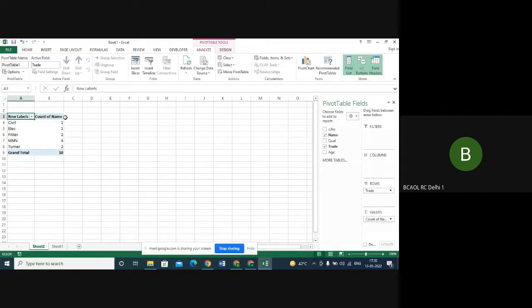It is calculating the names of the students, how many students are doing civil, who are doing electrical, who are doing fitter, who are on MMB, who are turner, right?